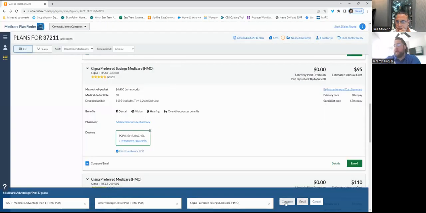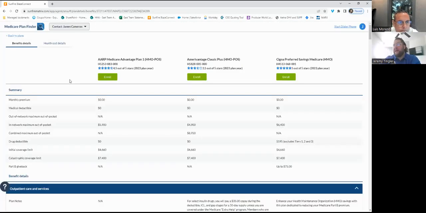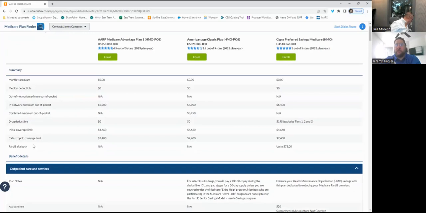So for this example, now we want to compare plans. Now we can compare plans side by side. So, Cigna has a 5-star. We can enroll them for a special election if we wanted to. So you're able to see stars front and center, monthly premium, deductibles. This has all the major stuff, drug deductibles.